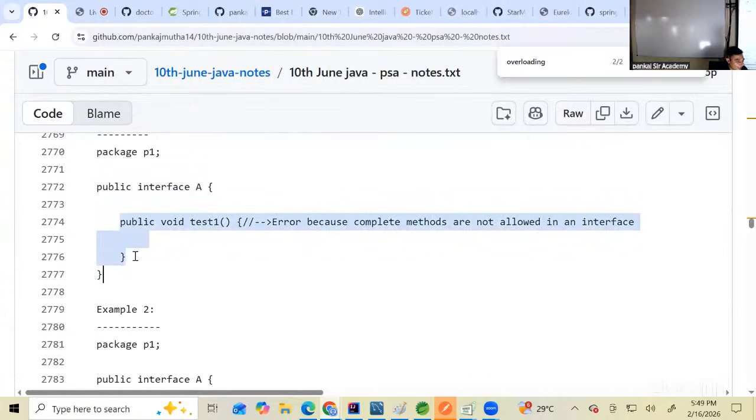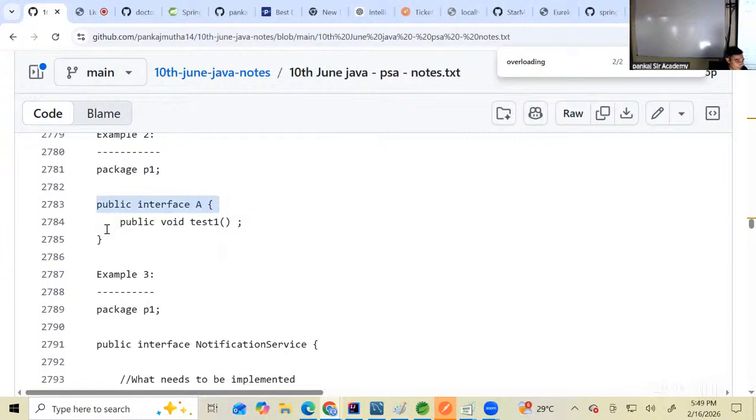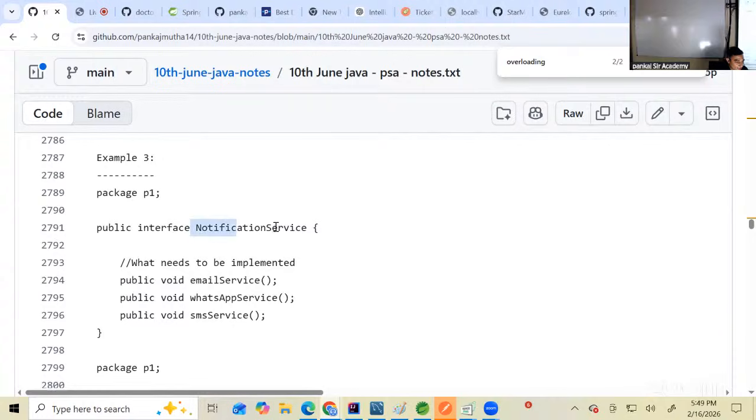Can you tell me why there is an error here? Because a class cannot have a method body. Correct? So there is an error. Now let's go to example 2. Is this correct? Why? Because the method is incomplete. Allowed. Now we have notification service.